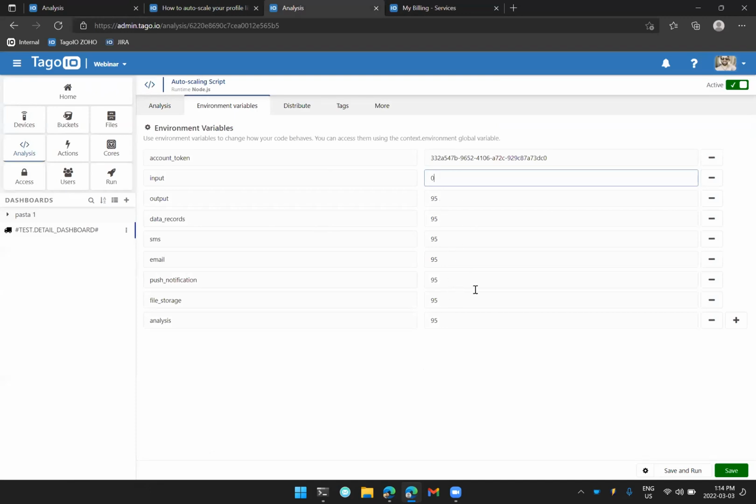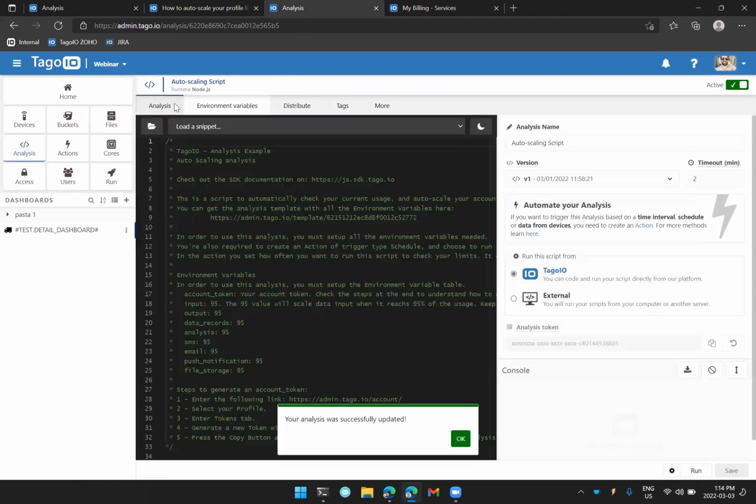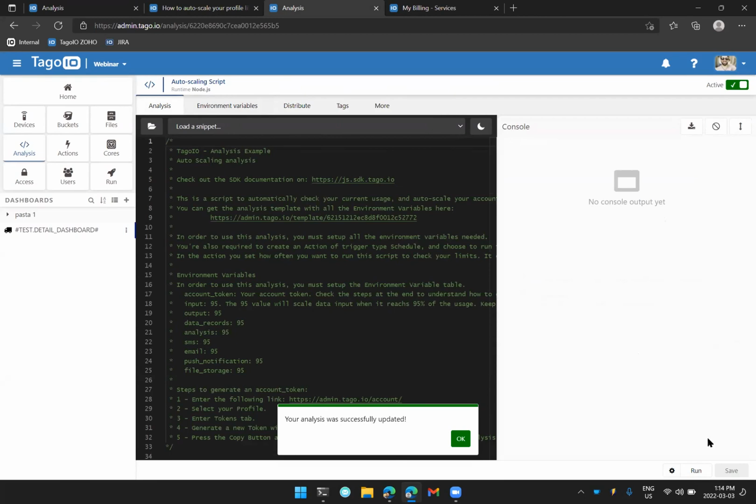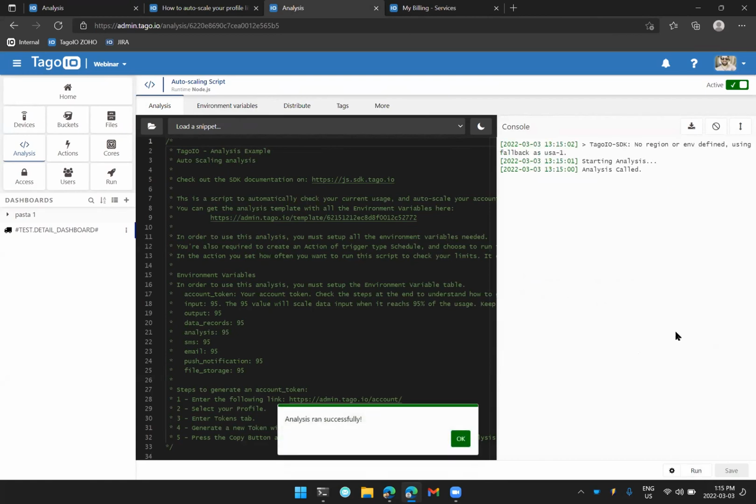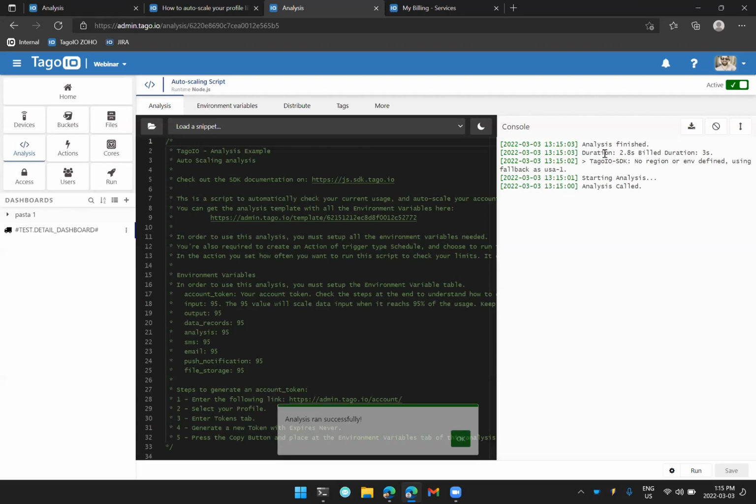Next thing you want to do quickly here is to save, go back to the analysis here, and then you have this console that we can expand. So first thing you want to do is press run once and make sure you don't see any error here. So as you can see, my analysis started and finished with no problem. So if you see some error here, probably you did something wrong.